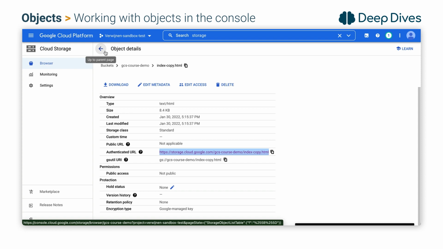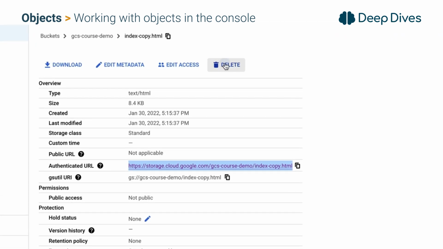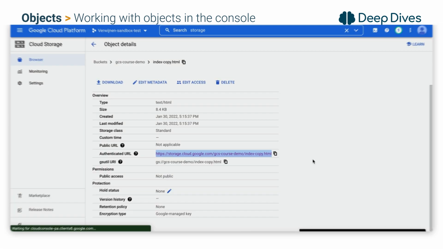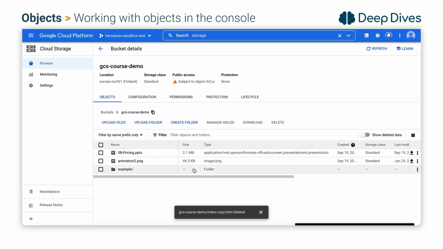The last thing that we can do with objects is delete them. It will just basically ask us for confirmation of that, and then that is done.